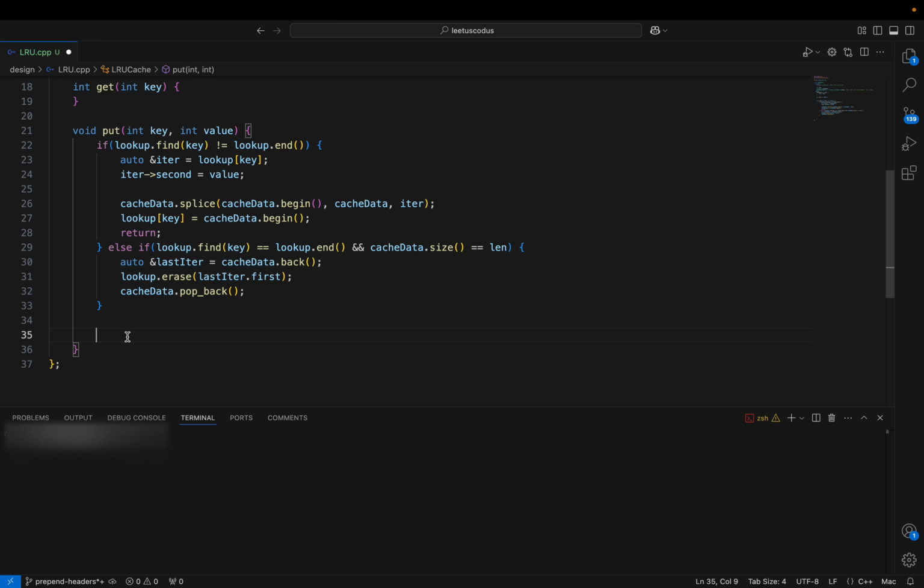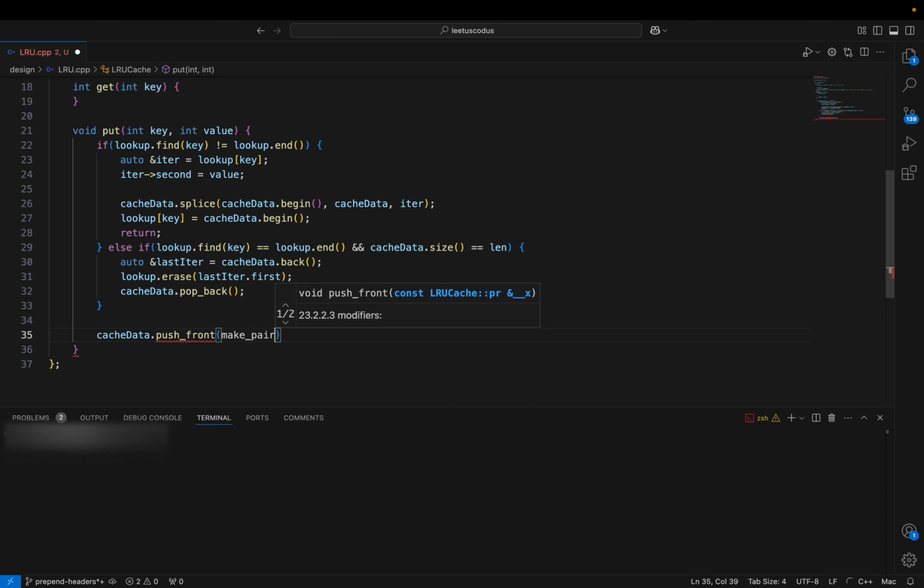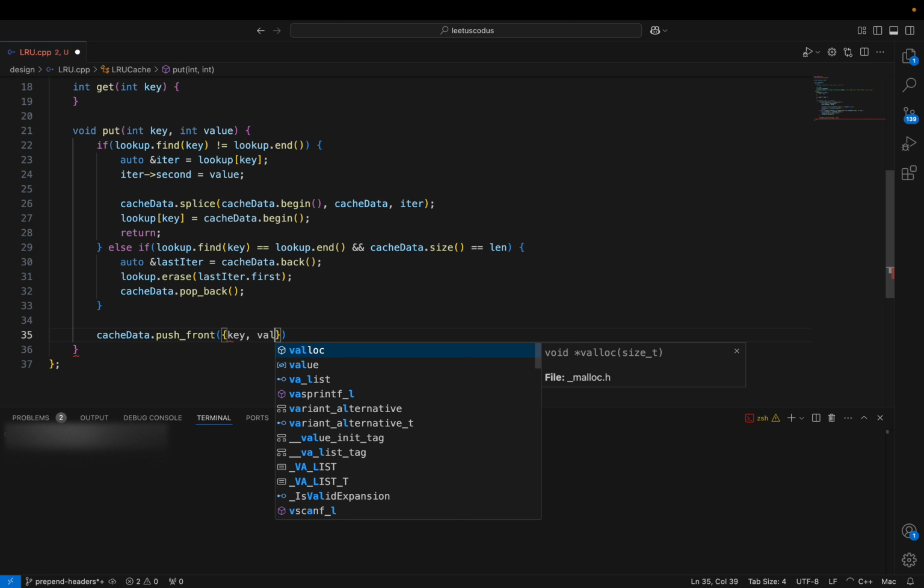So what we need to do is, first we need to do cache data dot push to the front. So again, remember, whenever we are doing an update or insert, access anything, it needs to go to the front. So we are inserting a new value, it needs to go to the front. You can make a pair, or you can just use this also, and this should work. Key value.